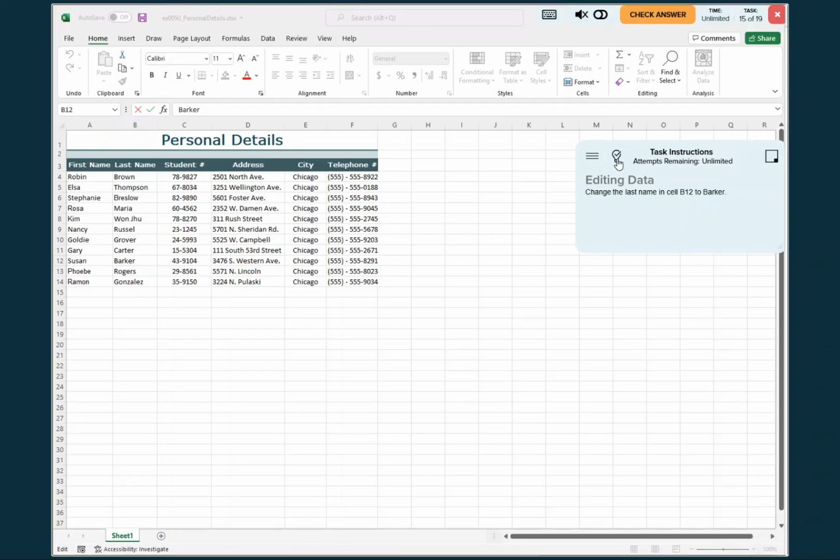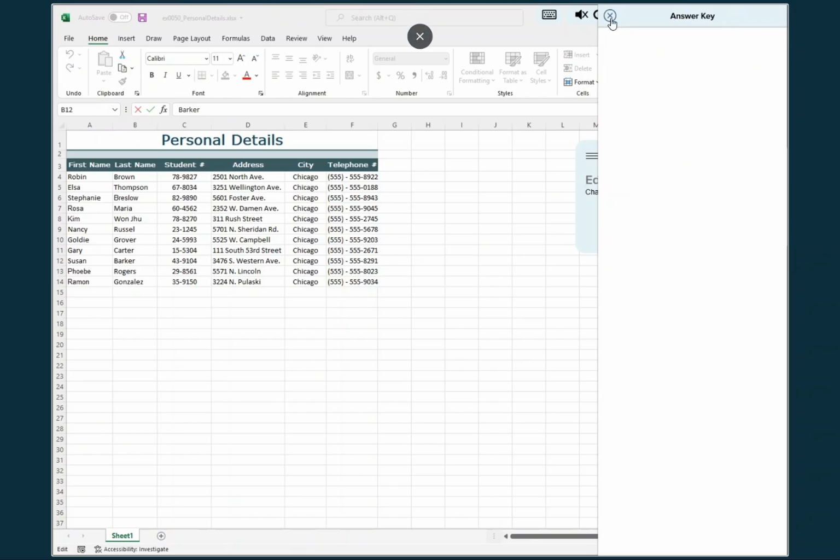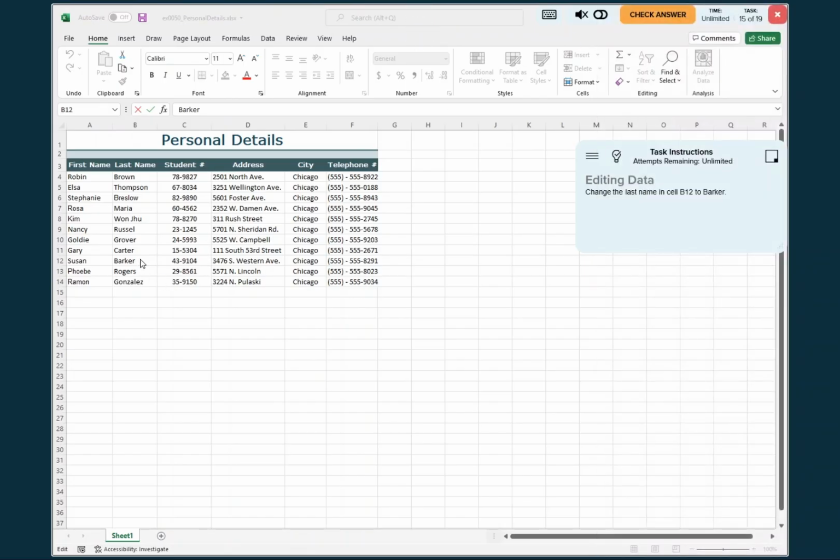Go ahead and click my light bulb. See if I'm missing anything here. No answer key. So, you know what? I am going to retype that.